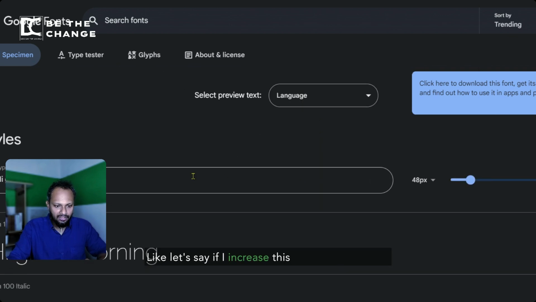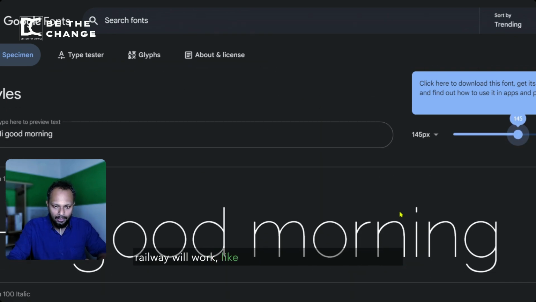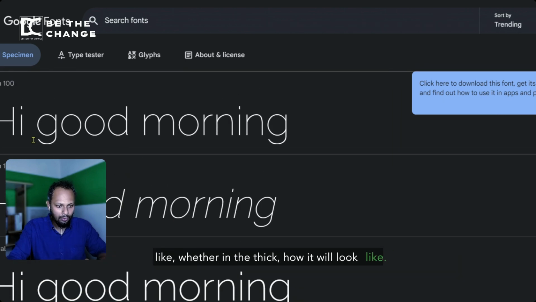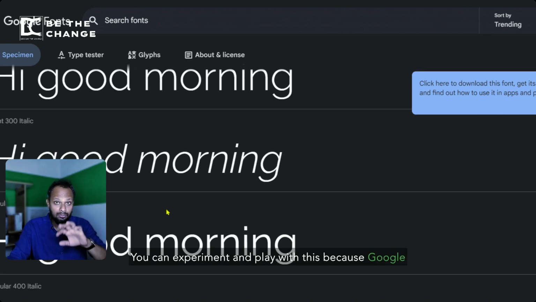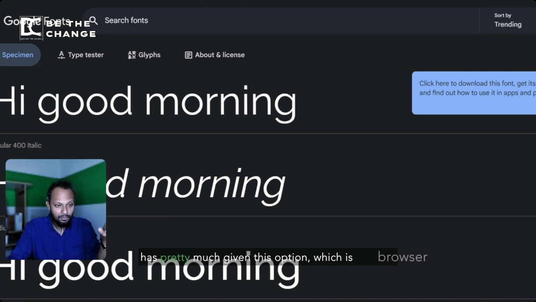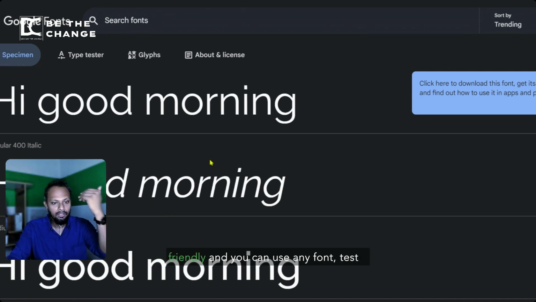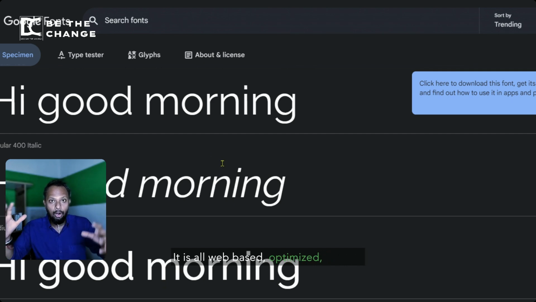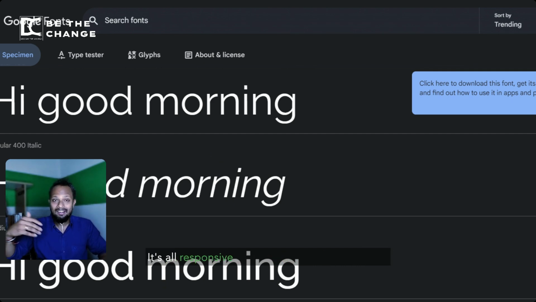Like, let's say if I increase this typeface, how will this Raleway work, whether thin, how it will look, whether thick, how it will look. You can experiment and play with this, because Google has given this option which is browser friendly, and you can use any font, test it out. Mostly whatever Google has suggested is all web-based, optimized, proven. It's all responsive, proven.